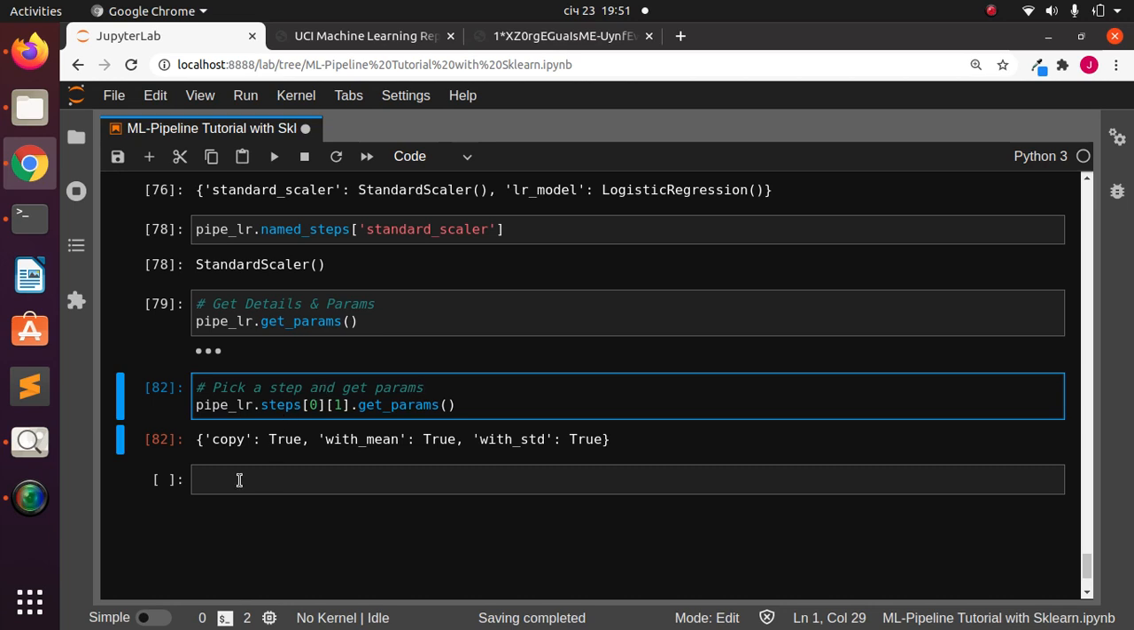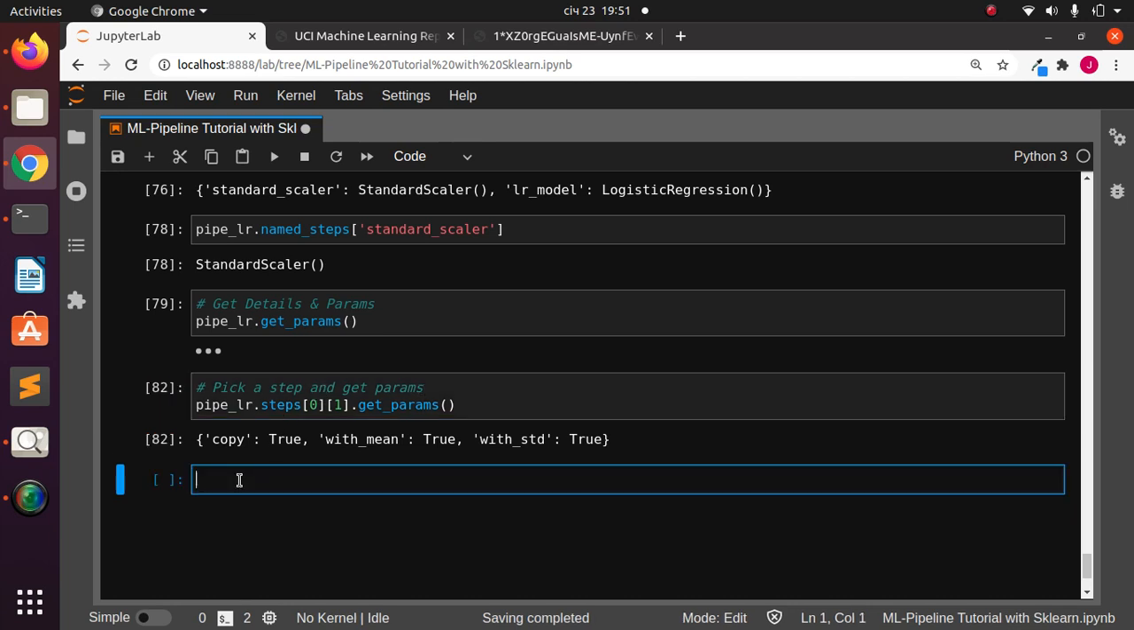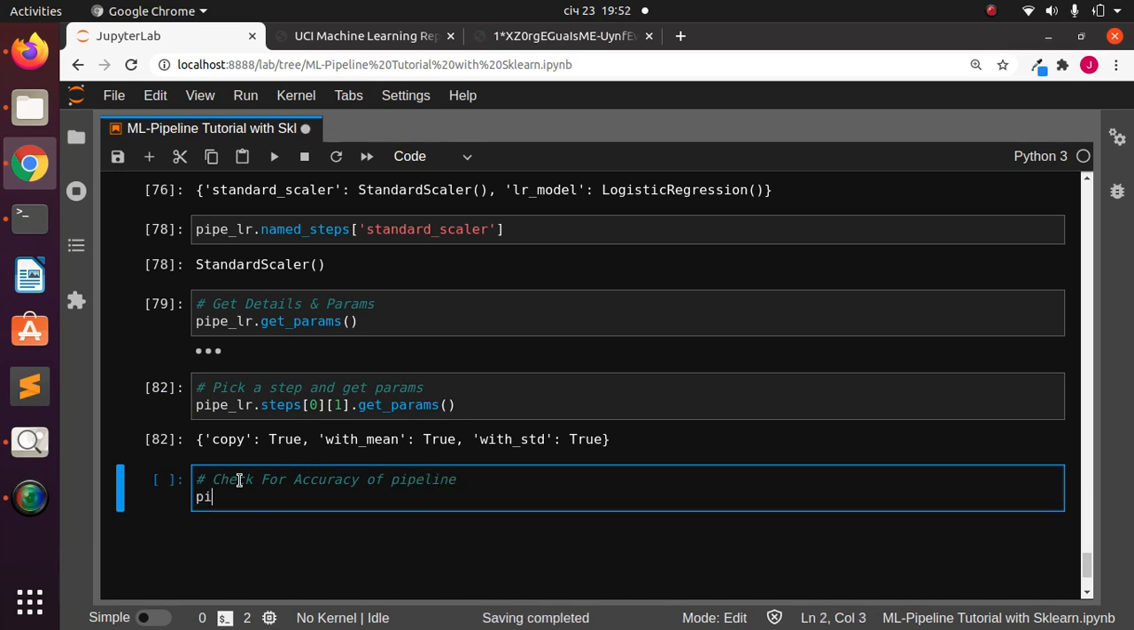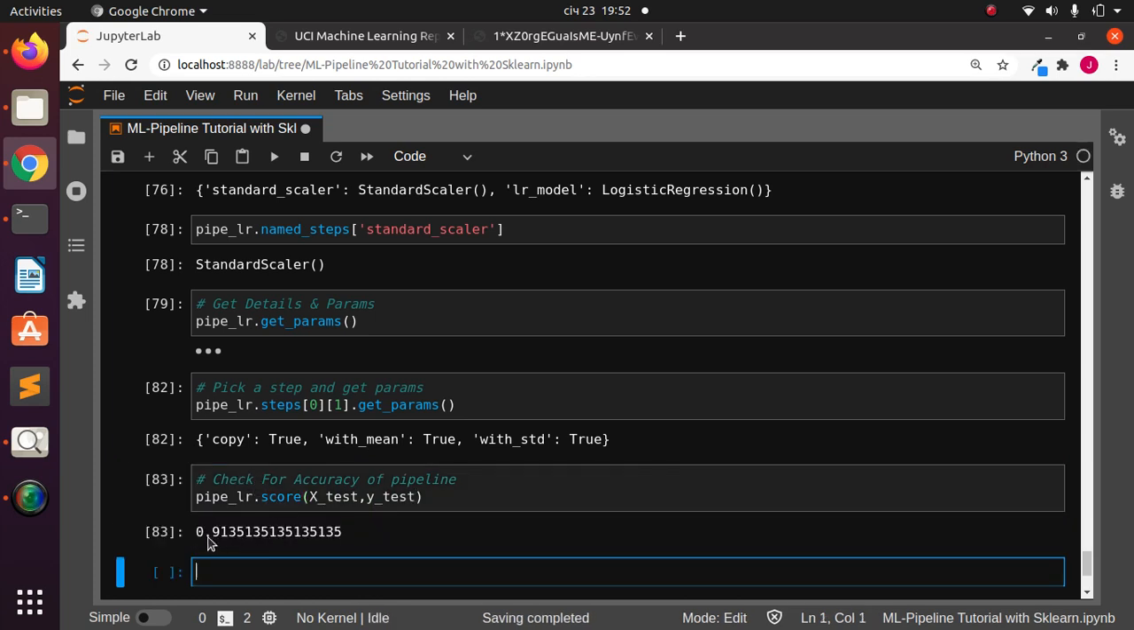Now, how do you make predictions? How do you check? You can actually check for the accuracy of your pipeline model. So let's go with my pipe for the logistic regression, now go with my score. I'll pass in the same thing I did above, my X test and then my Y test. It's going to give me the score. So this is 0.91, which is lower than the previous one.